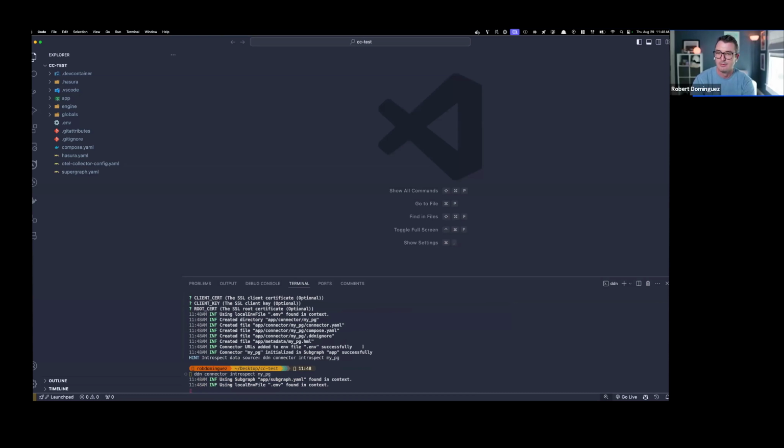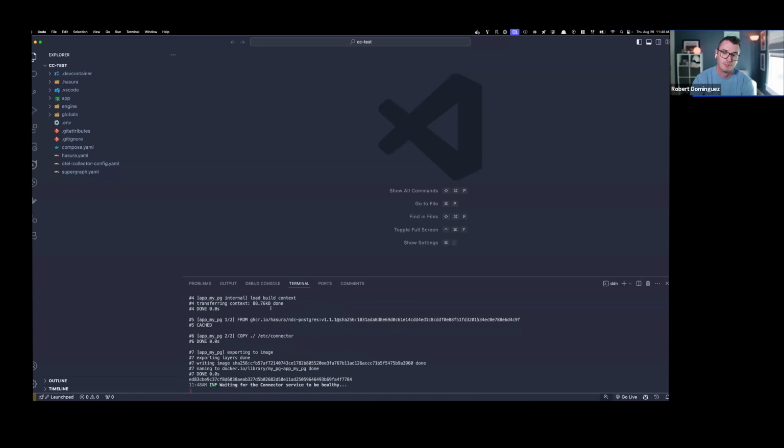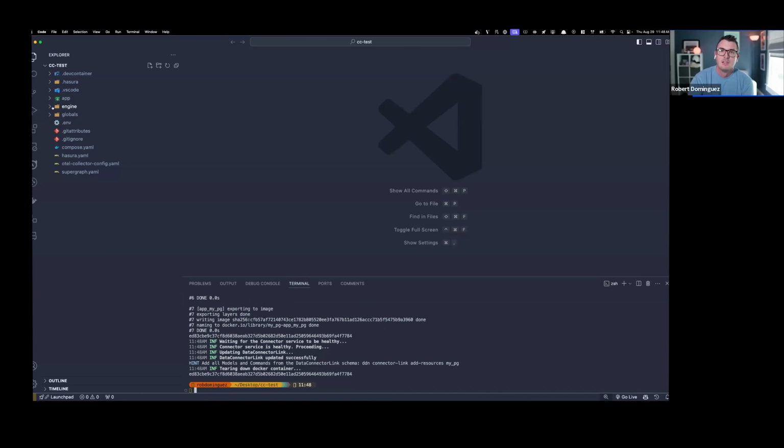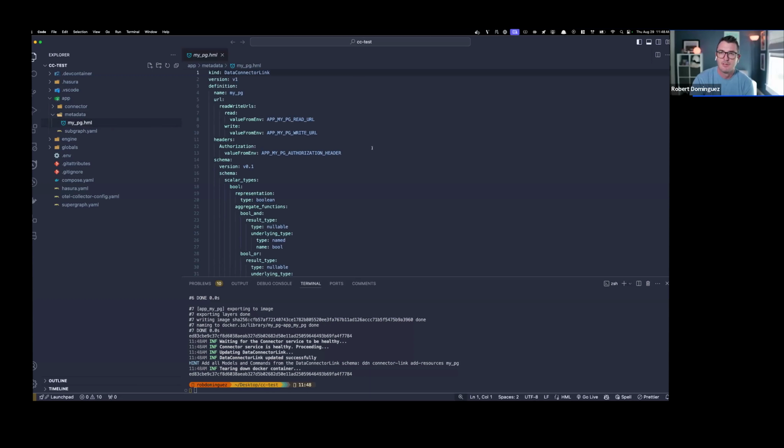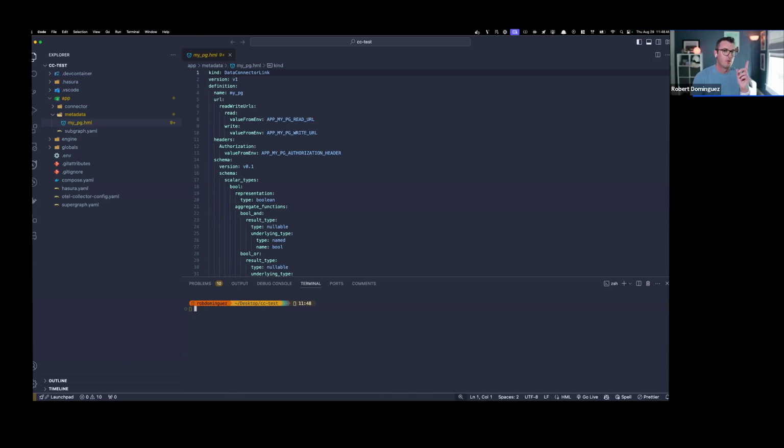So now we should see Docker spinning up in the background, hopefully. And if we look inside of our app subdirectory, we'll look inside of metadata, and we at least have our my_pg in there. And now we can start adding our resources. I haven't done this except for once, actually. So there are now three commands here that I would use. I can do models, commands, and relationships, right? So I would do ddn model. Do I have to name the connector here?